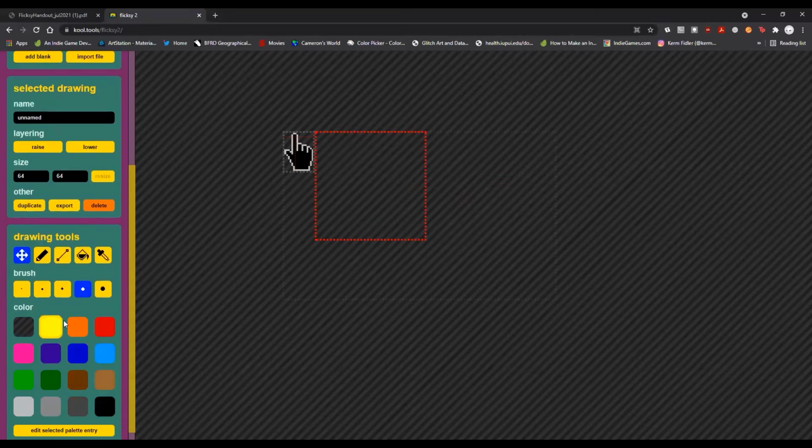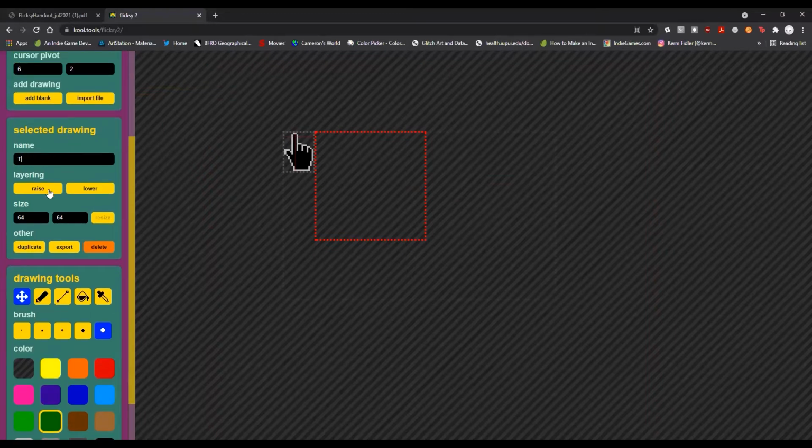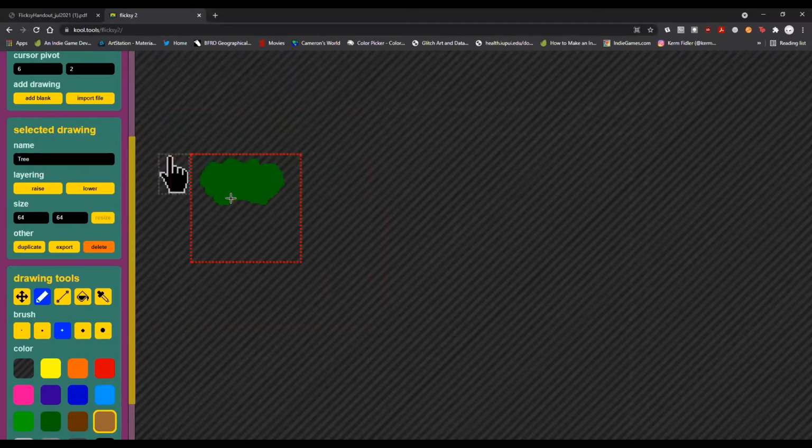I'm going to draw just a little tree. I'm going to name this tree. You'll want to go to the pencil tool down here to make sure you're in drawing mode. You can change the size of the brush. Since I'm covering bigger areas, I'm going to use the bigger brush, and then go down to a smaller brush when I do the trunk of this tree.